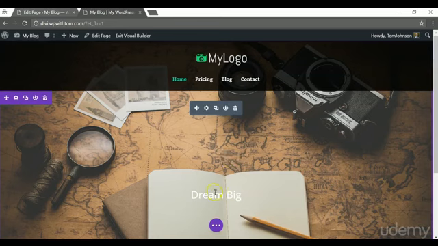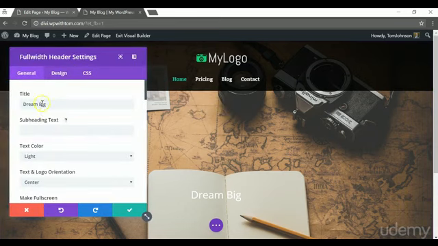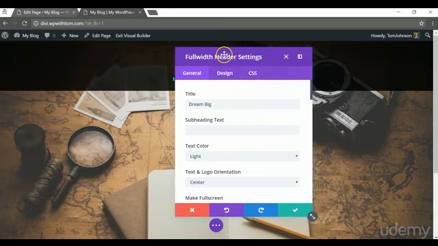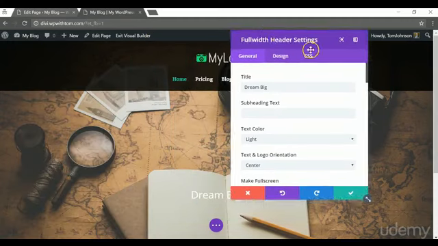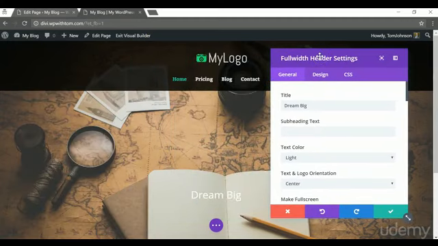And now it will enable the builder, and what I can do is just click on this module settings icon right here on the gray one. Click on that and you'll see this Dream Big text. I can go to where it says Design, and you can actually move and drag this around by clicking and holding that to drag it around if you can't see very well.